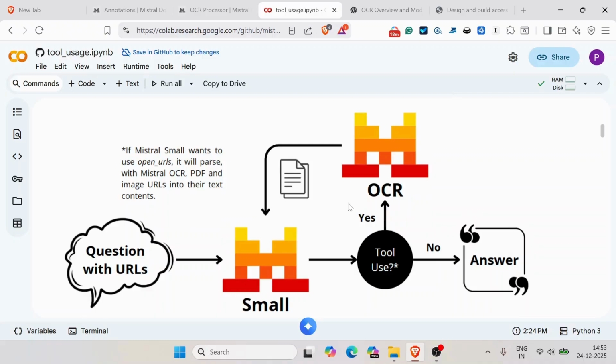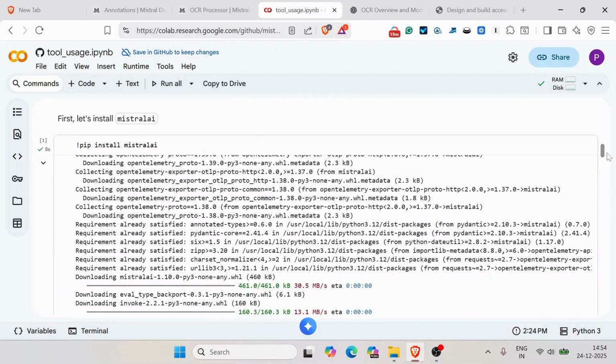We have two models here. This is the Mistral small model and this is the OCR model. If the Mistral small model wants to use the open URLs method, then it will parse with Mistral OCR, and then the text comes back to the Mistral small model, which will then be used to answer the question. But if it can directly answer the question, the tool use will be no, and the Mistral small model will directly answer the question. Now let's see how this works.